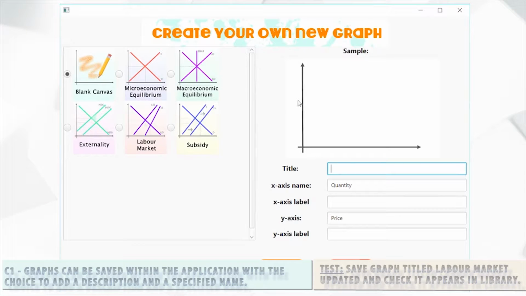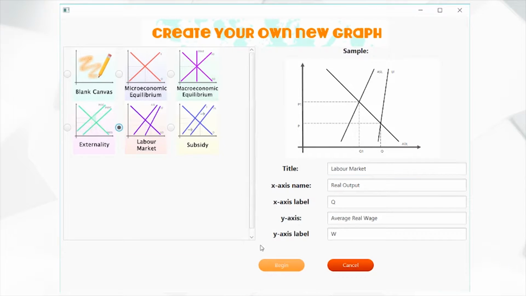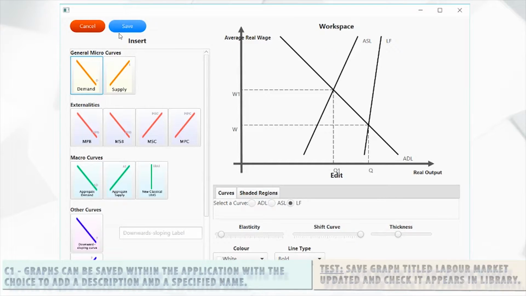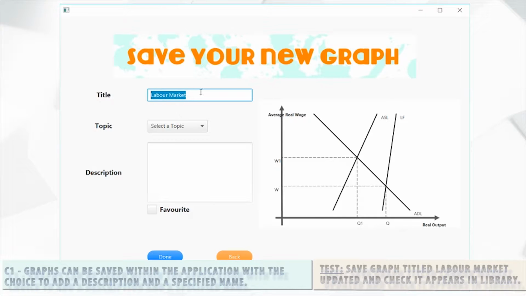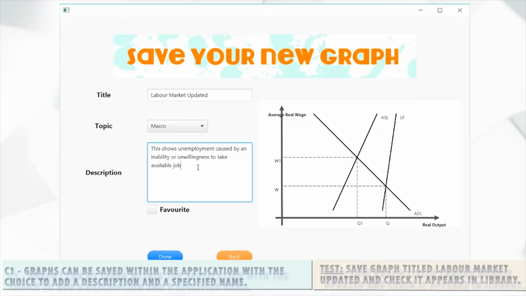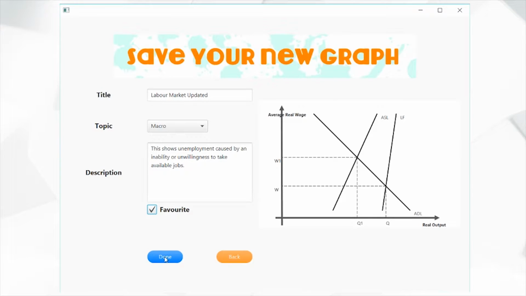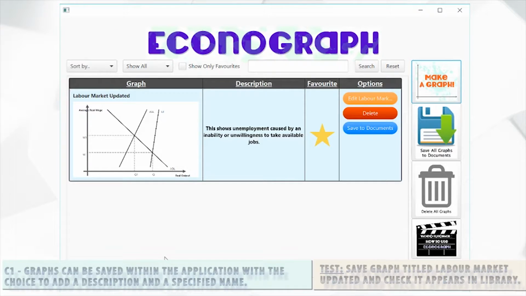When the user decides they have finished, they can select Save, upon which the Save menu appears. Here, a name, topic, description, and favorites option can be selected. When saving, if the user decides to change any of the data, such as the topic of the graph, no problems are caused. This can be seen on the sample section of the Save menu where the graph remains as created. Selecting Done will open back the library menu where we can see the saved graph.